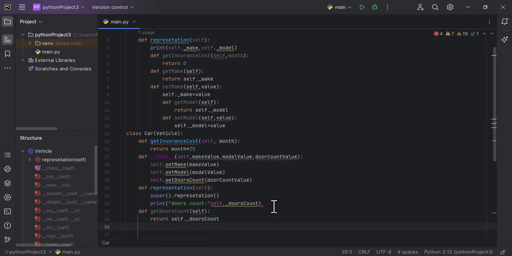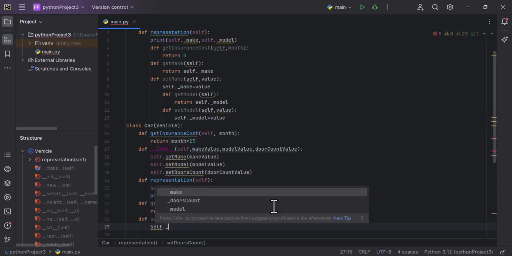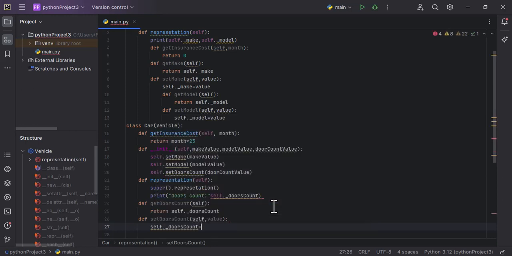And then I'm going to define a method that will be able to set doors count. So I'm going to call this set doors count, and set obviously has to accept one parameter. What it will do there, I'm going to say self._doors_count is equal to the value that you will pass in there. Right. Now let us look where the problem is.